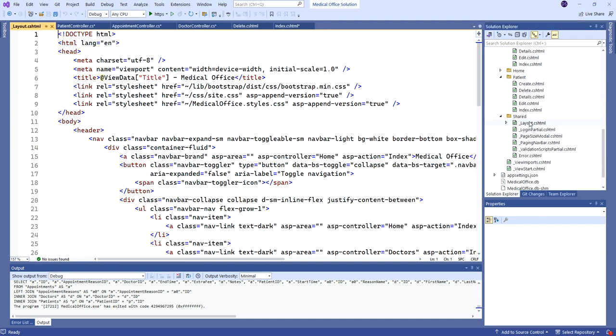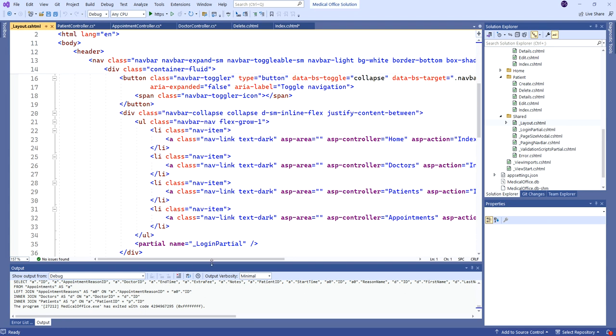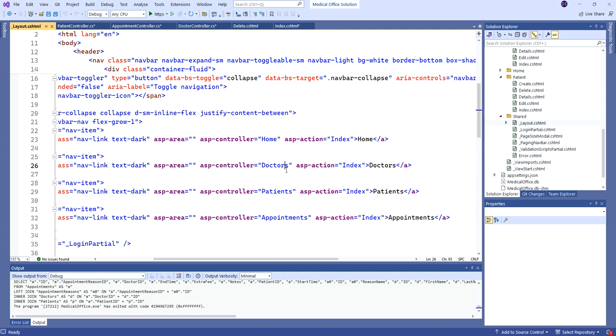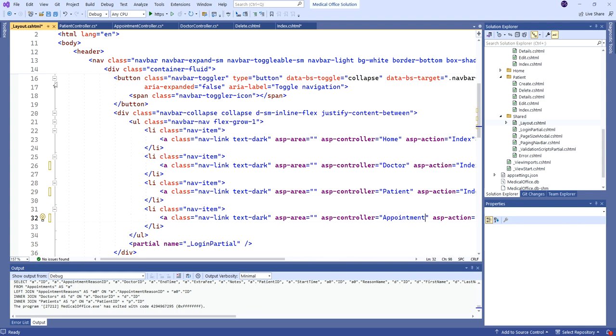The only other thing I have to change is in layout. Okay, and this is noted in the copy paste file as well, because here I have the navigation links, right, to go to doctors and so on. So I have to change the controller name here, right? And if you had links you've added to your project anywhere else to the controllers, then you'll have to actually change them, right? Okay, so that's it. That's all I have to change to satisfy that requirement, right?